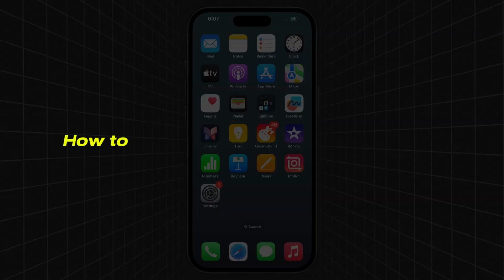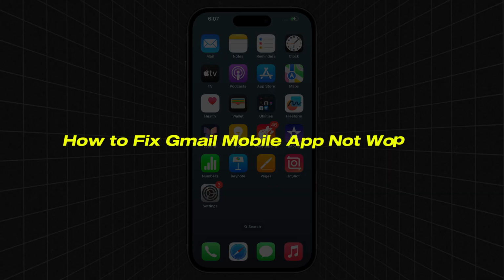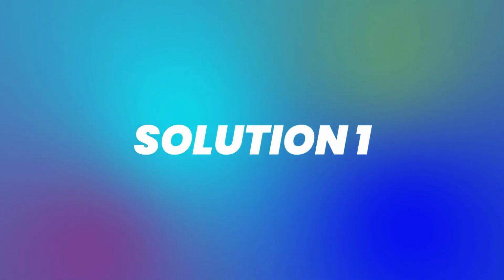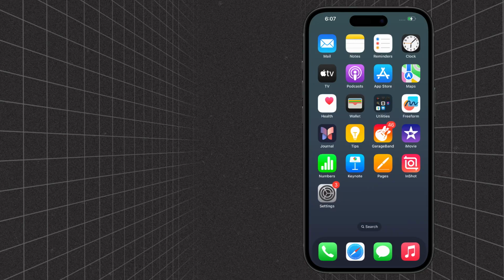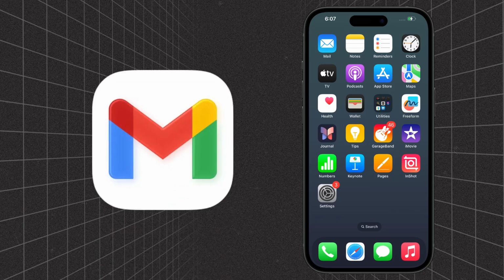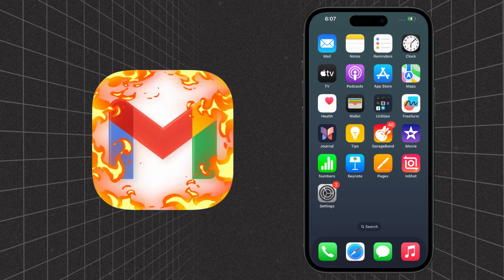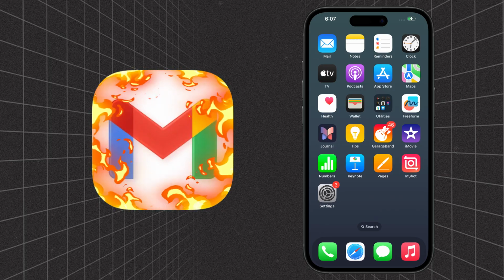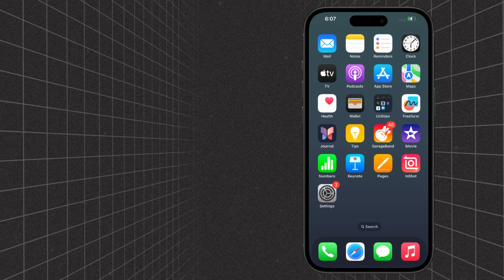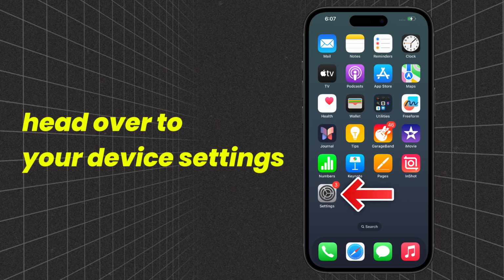In this video, I'm going to show you how to fix Gmail mobile app not working. First, we'll start with something very simple, yet powerful. Over time, apps store temporary files to load faster, but sometimes those files get corrupted and the app starts acting weird. To resolve this issue, we will first head over to our device settings.